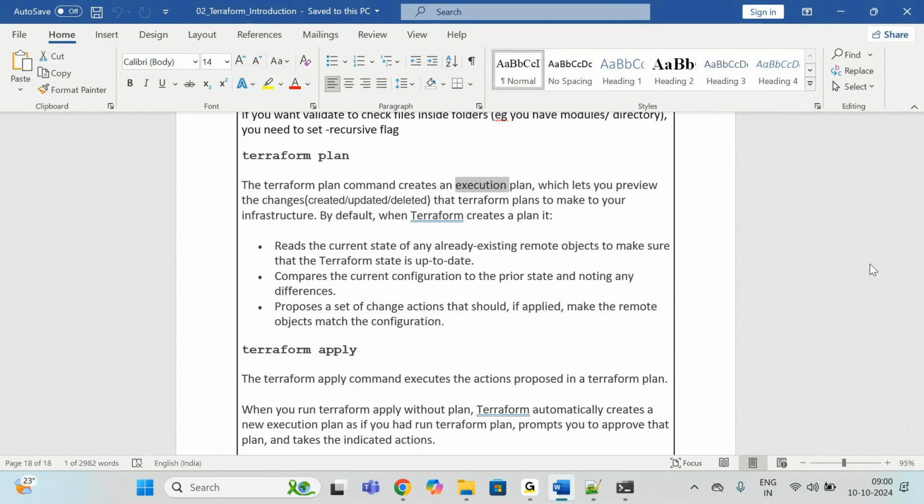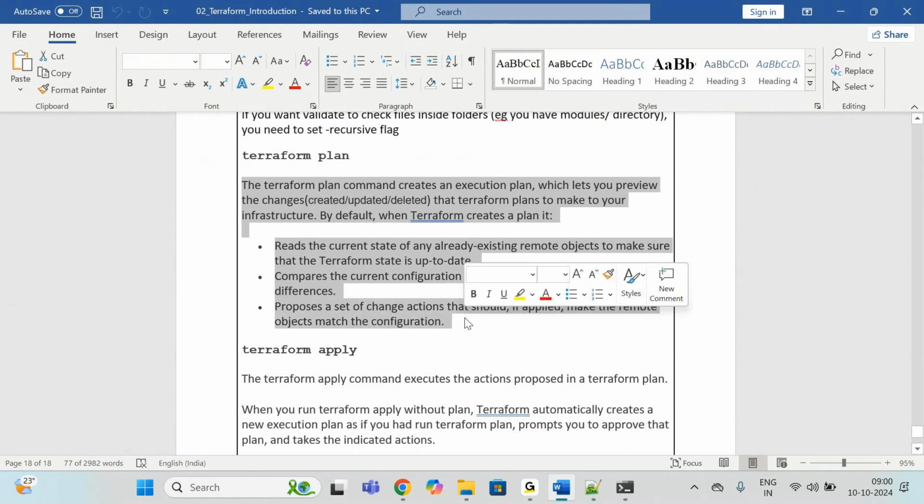So understand what this Terraform plan will do actually. Everyone clear?